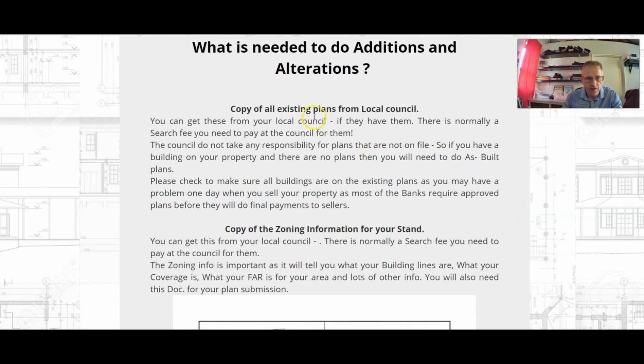You'll find that sometimes they do not have plans and they will not take any responsibility for those plans. So it is up to the owner to then have as-built plans drawn. If you do have that problem, you can get in touch with us and we can help you with that. We operate all over Gauteng, so give us a shout. When you go to the council and you want to get a copy of your existing plans, they normally do charge a search fee. So be prepared to pay a couple of hundred.